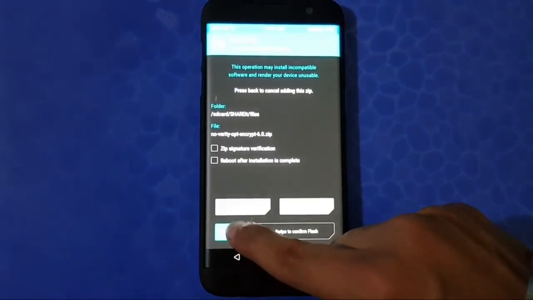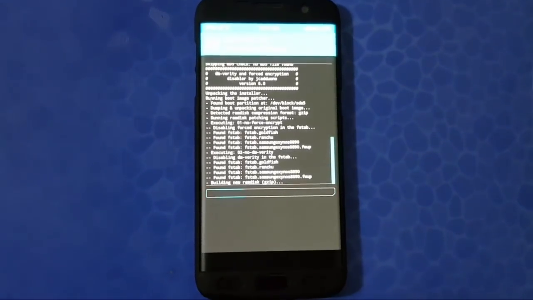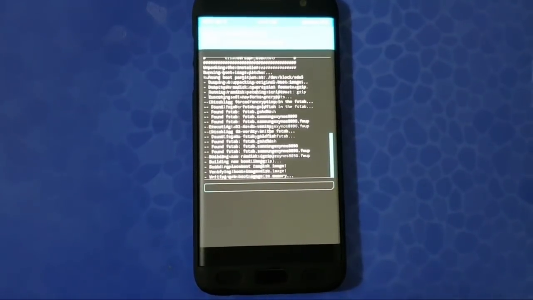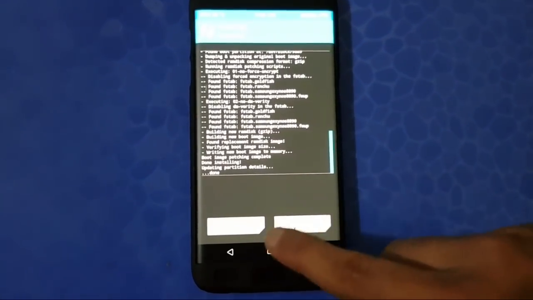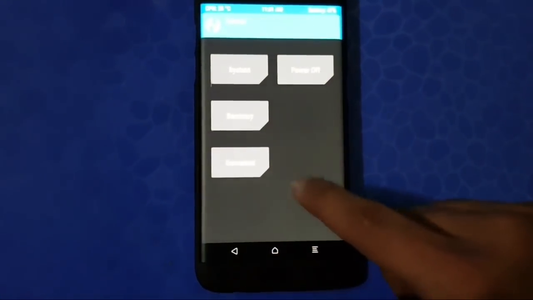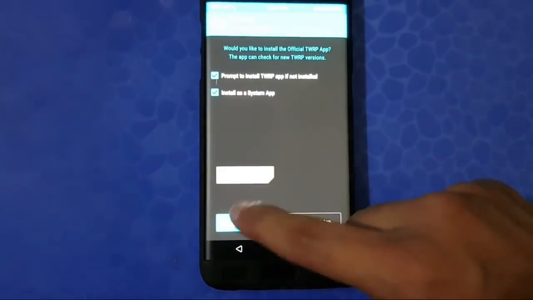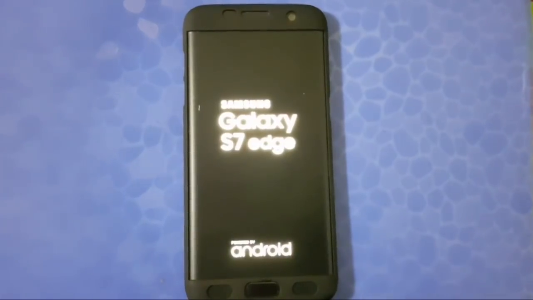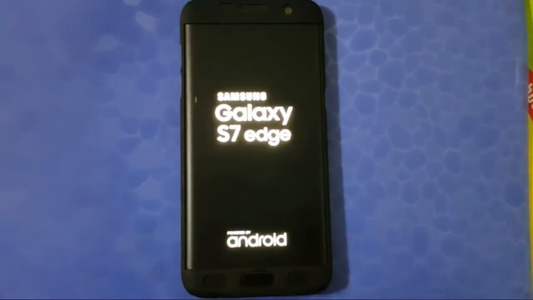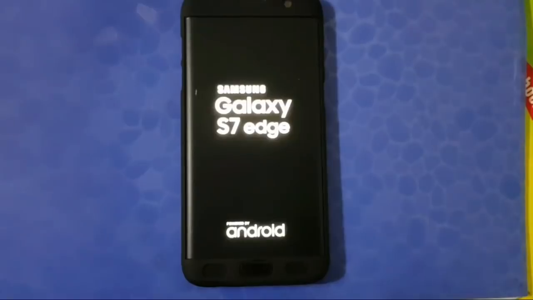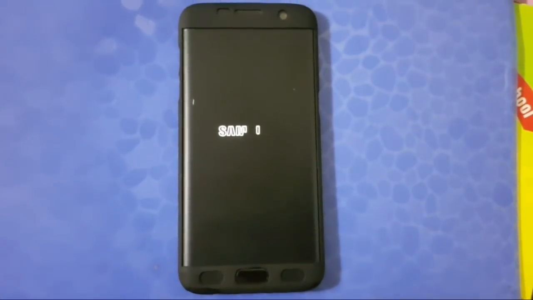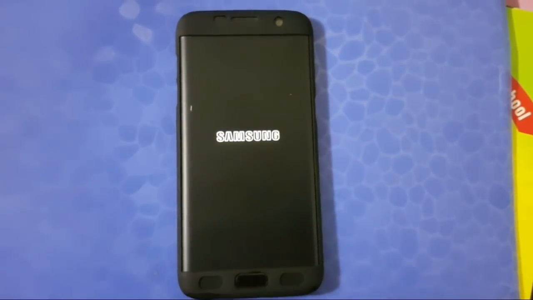If you do not flash this file, your phone will not boot. Flash this file. Then go home, press on reboot system, do not install. Then your phone will reboot. Wait for 5-6 minutes, and your phone will boot. This ROM also improves the boot time.